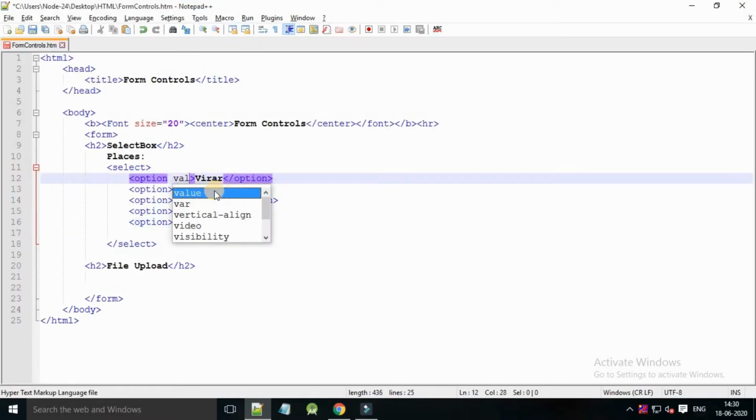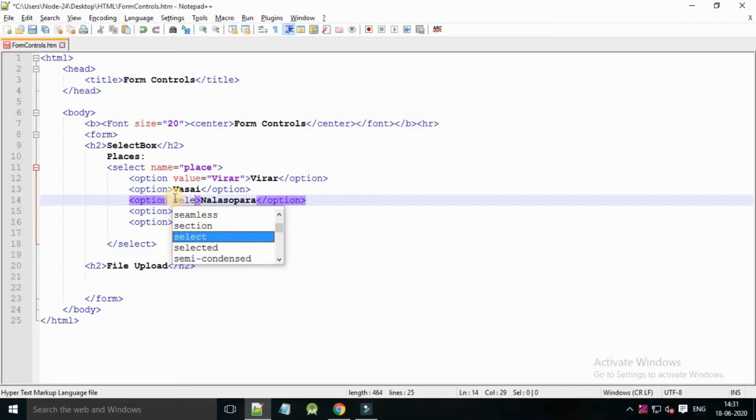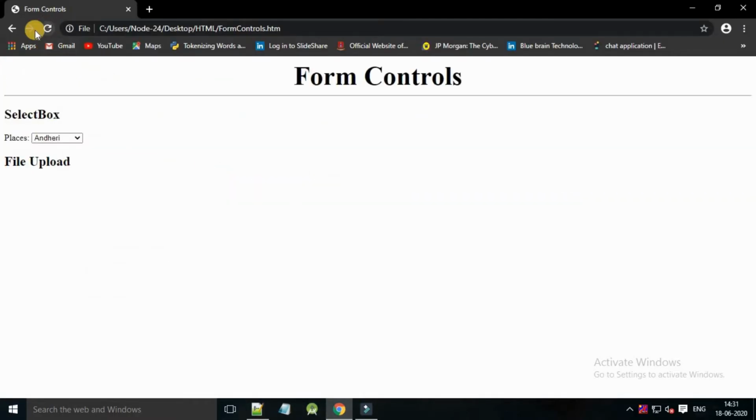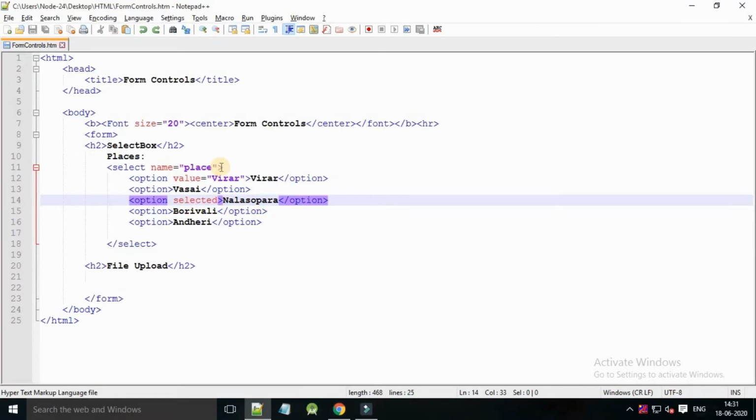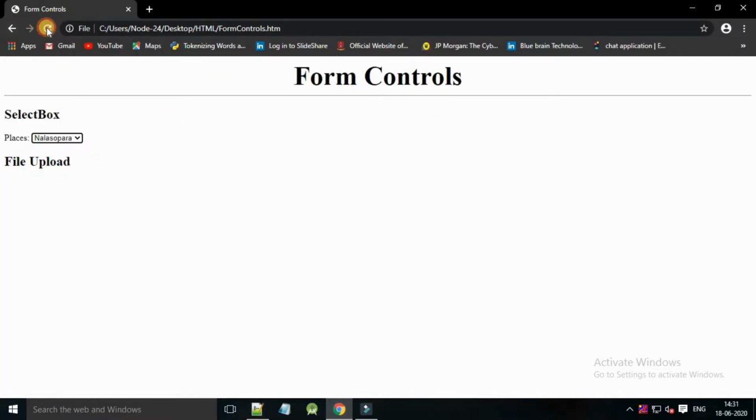And another attribute of select box, select name is equal to places, and option selected for Nalasopara is displayed by default in the select box. Another property is size equal to 3. Save the program and refresh your page. So 3 size declared here and 3 places display on the scrolling list at a time.